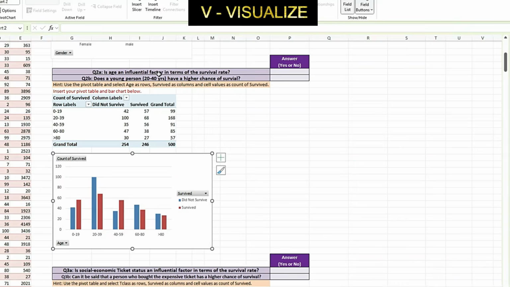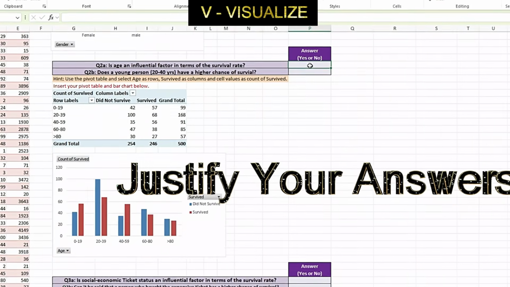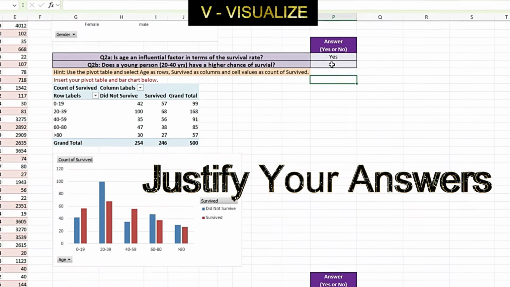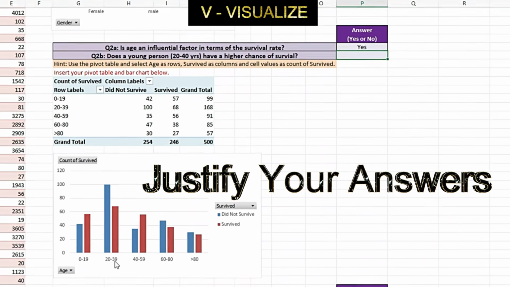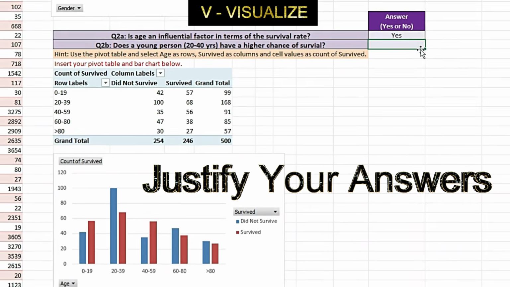Is age an influential factor in terms of the survival rate? Yes. Then we'll go on to this next one right here. Does a young person, 20 to 40, have a higher chance of survival? Yes.